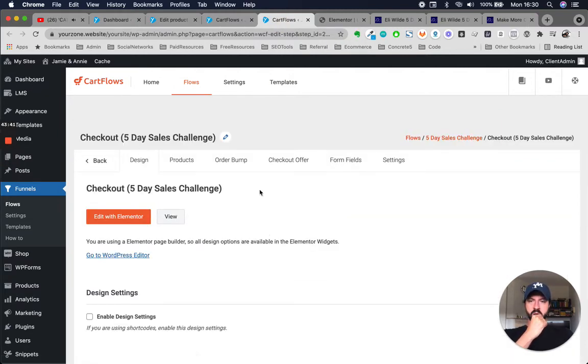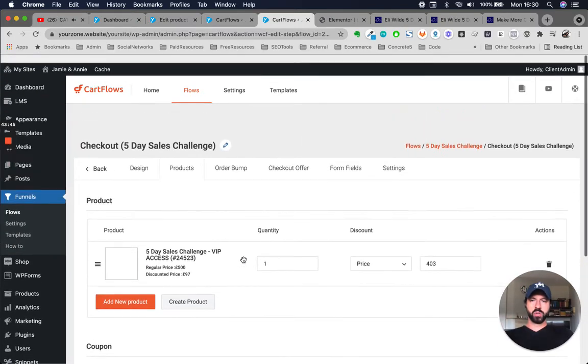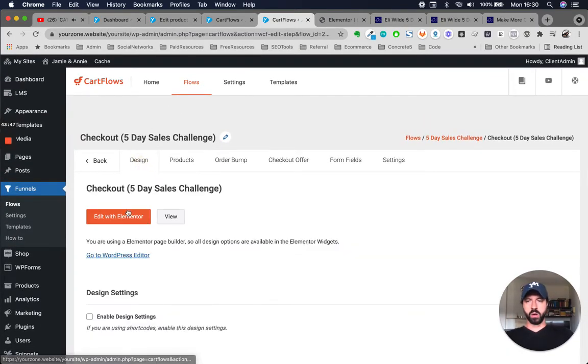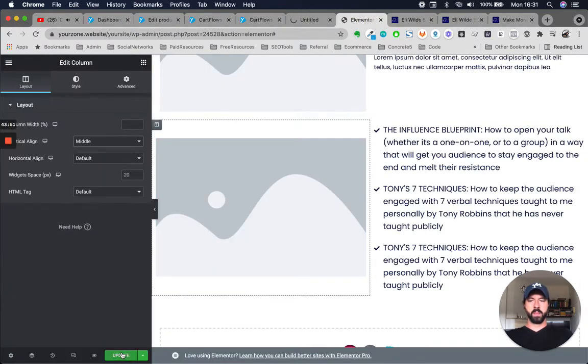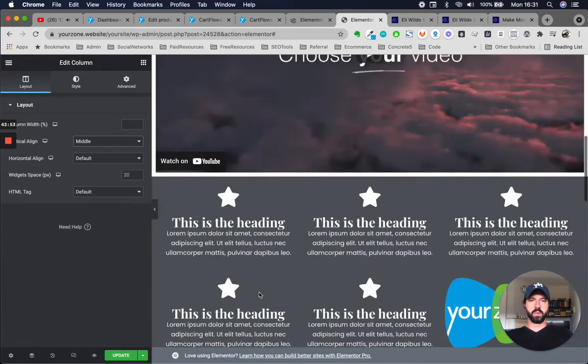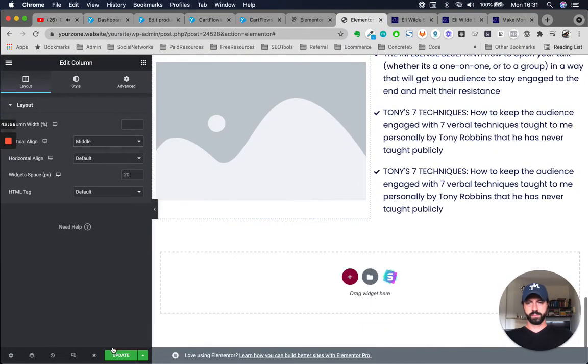So we're on our checkout page. The product has been chosen. I'm going to go straight ahead and click on edit with Elementor. Remember to always click update on your pages. Update.